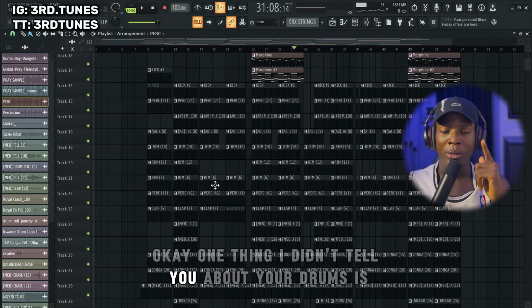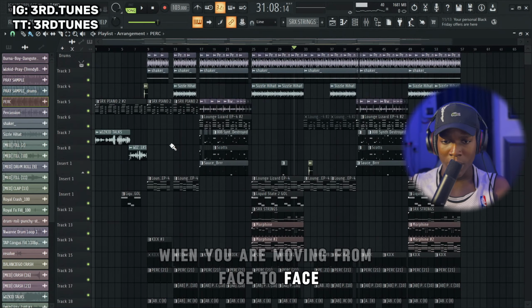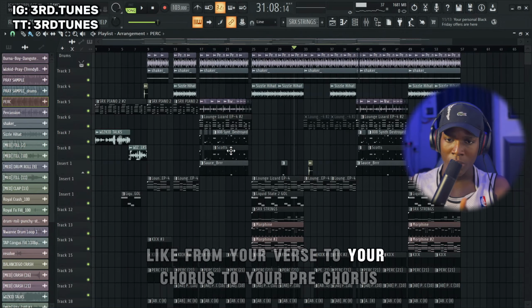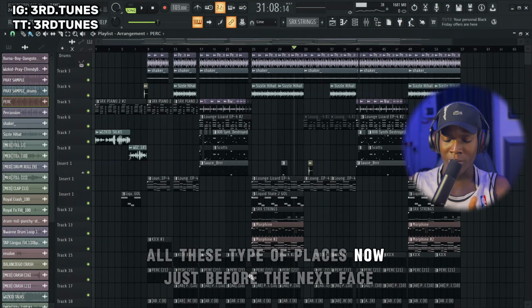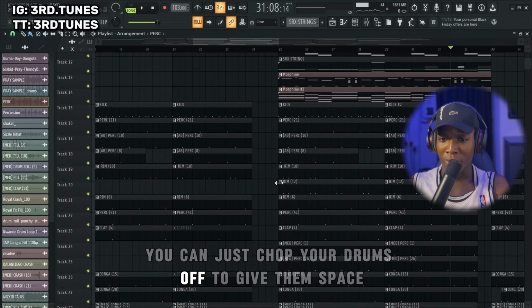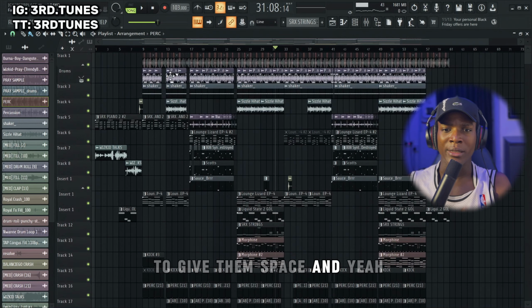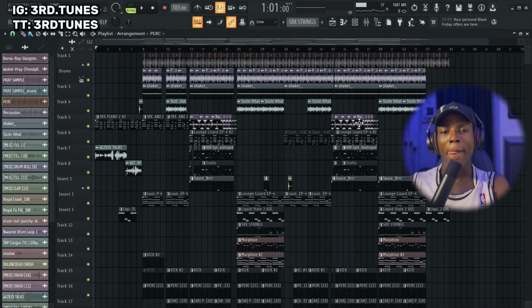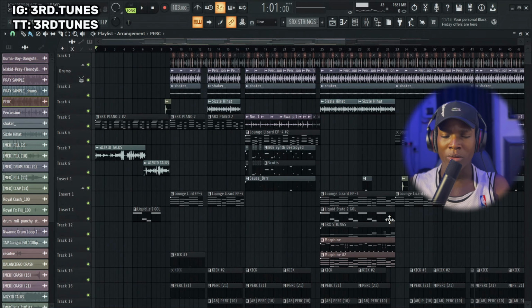Okay, one thing I didn't tell you about your drums is when you are moving from phase to phase, like from your verse to your chorus to your pre-chorus, all these places, just before the next phase, you can just chop your drums off to give them space. And yeah, you have a full Afrobeat. So let's just give it a little lesson from beginning to like the chorus part.